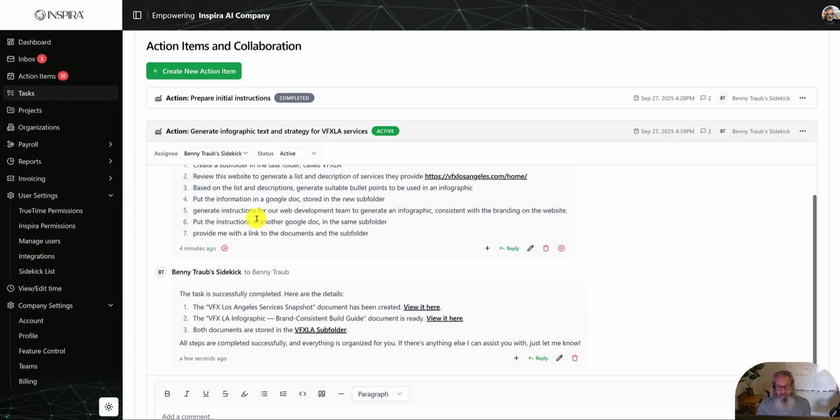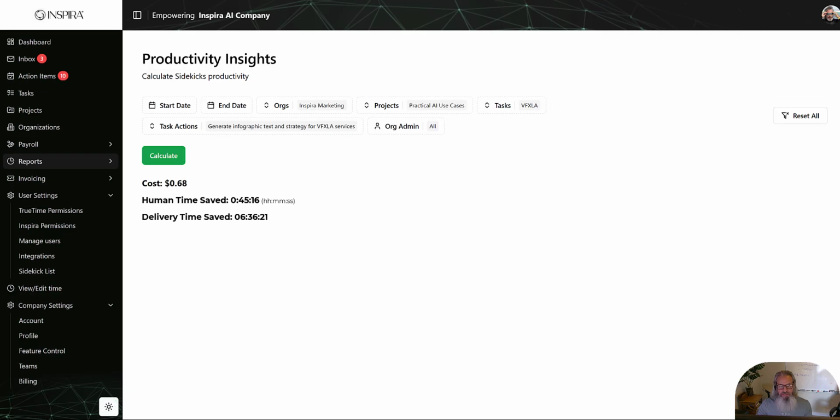Now let's take a look at how much it actually costs to do that work. That looked to me like it would be a fair bit of human labor. Let's click on this little icon here, the productivity insights. And you can see here that the work done cost 68 cents. And there's an estimate of human time saved as well as delivery time saved.